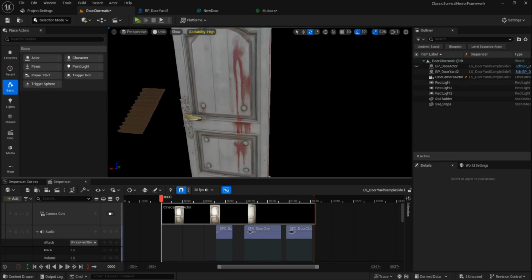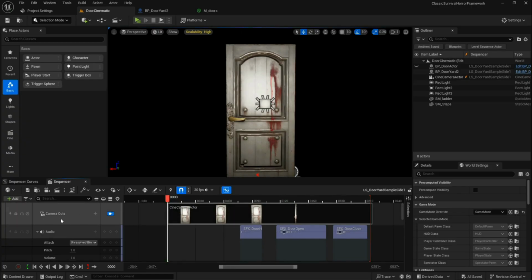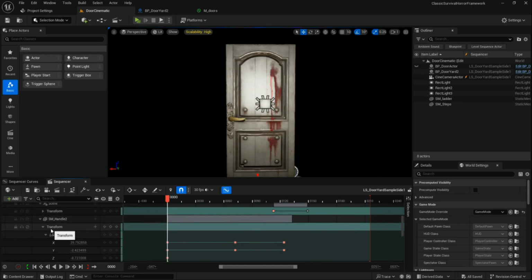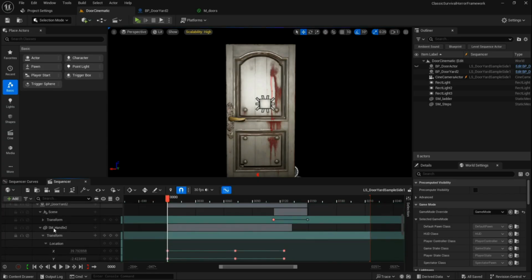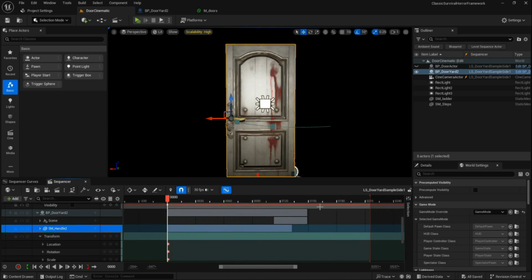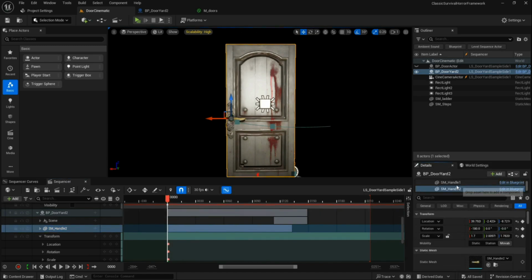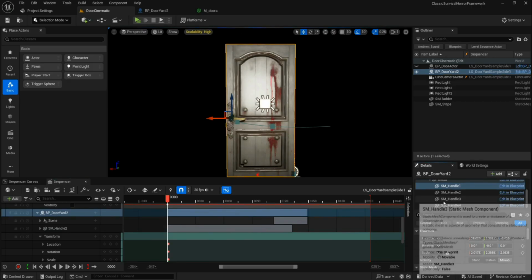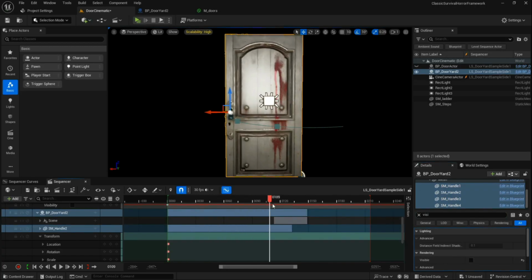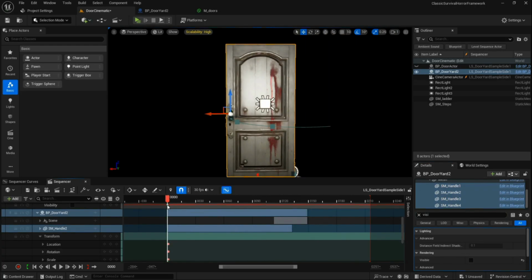Next, we open one of the existing cutscene sequences and replace the door mesh with our new one. Since this door doesn't have a handle, we don't need the handle tracks at all. So we set all handle meshes to visibility false. If your door does have a handle, you'll need to separate it in Blender, import it as a separate mesh, and replace the existing handle.